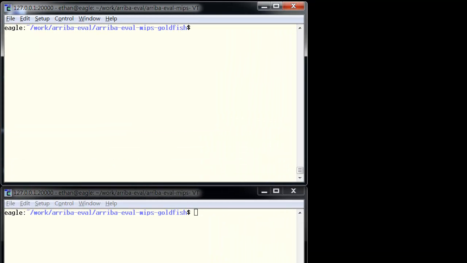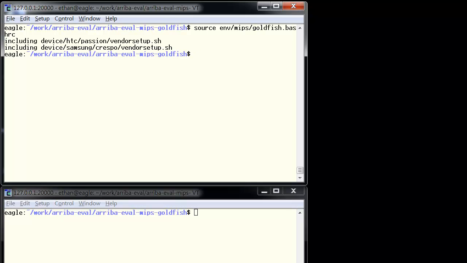The first thing that we need to do is to set up the compile environment. Go to the top of the directory and type source env/mips/goldfish.bashrc to set up the paths and the environment variables.